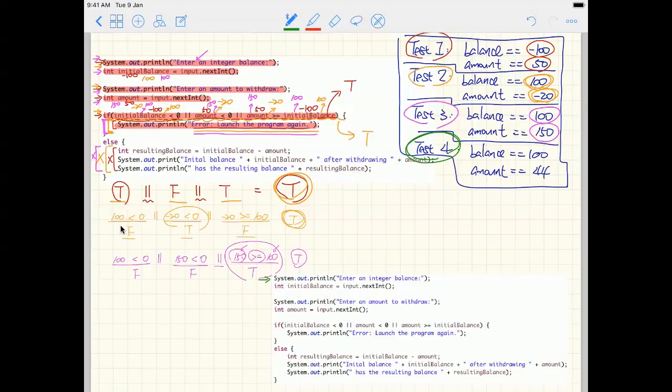Okay, we execute this line here. We ask for the integer balance, and the balance is going to be 100. So that means initial balance over here is going to be 100 from input and nextInt. And then we say enter an amount to withdraw. We can enter 44, and then the amount is going to be stored as 44 from input and nextInt, right? And then what's going to be the expression we're going to evaluate? So when we reach the if branch over here, we're going to evaluate the whole thing. Initial balance is going to be 100, and the amount is going to be 44.